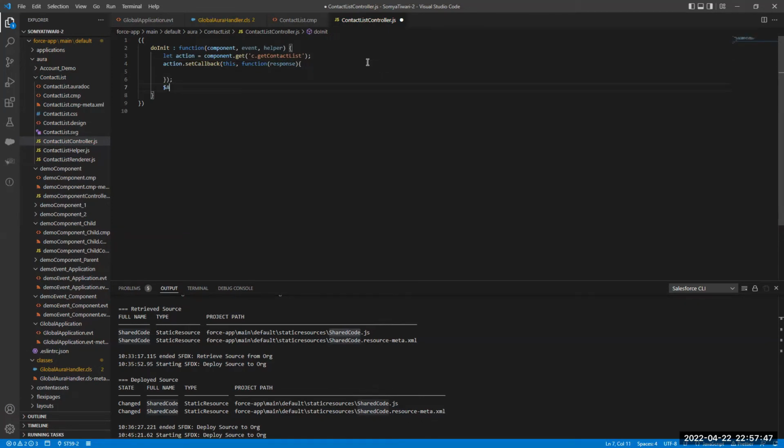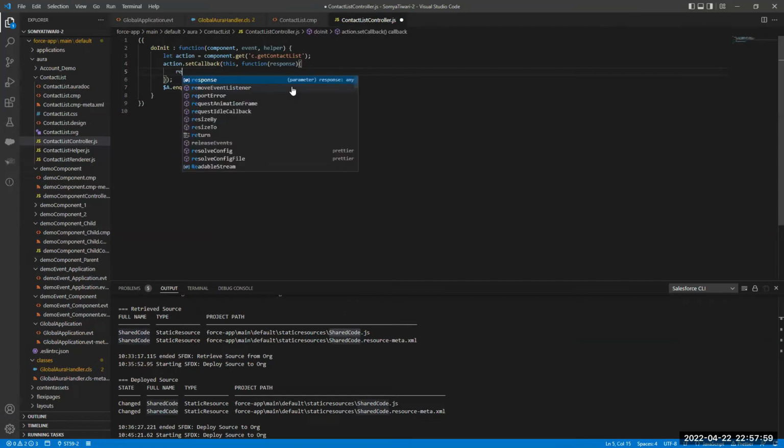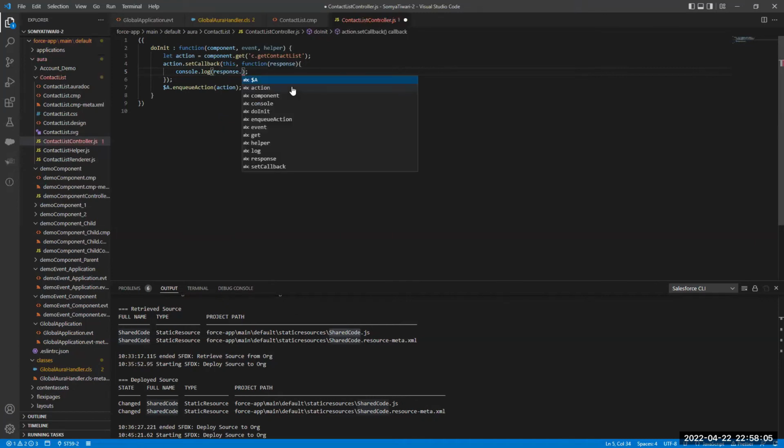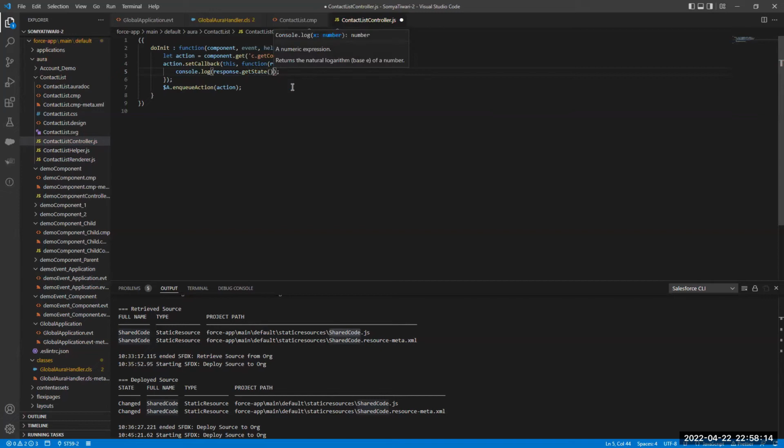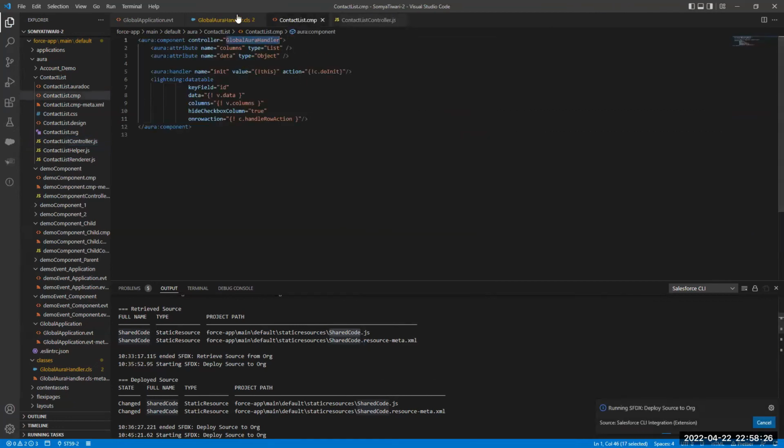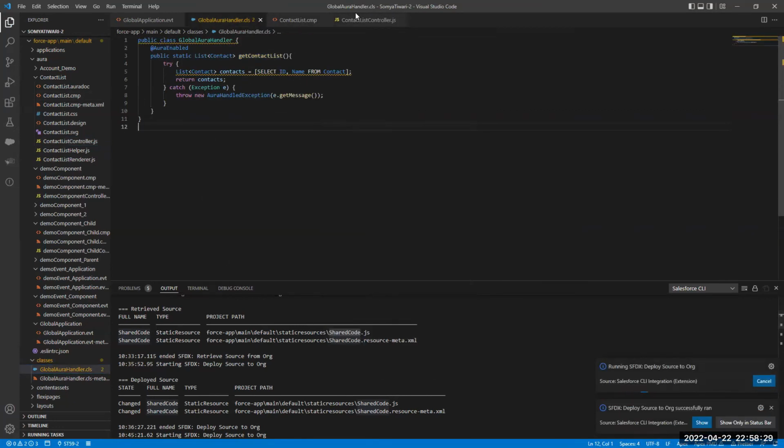Then $A.enqueueAction. We have to enqueue action, right? We will console.log response. It should be response.getState, exactly, and getReturnValue. Yes. So let's do it till here. We have to deploy this.